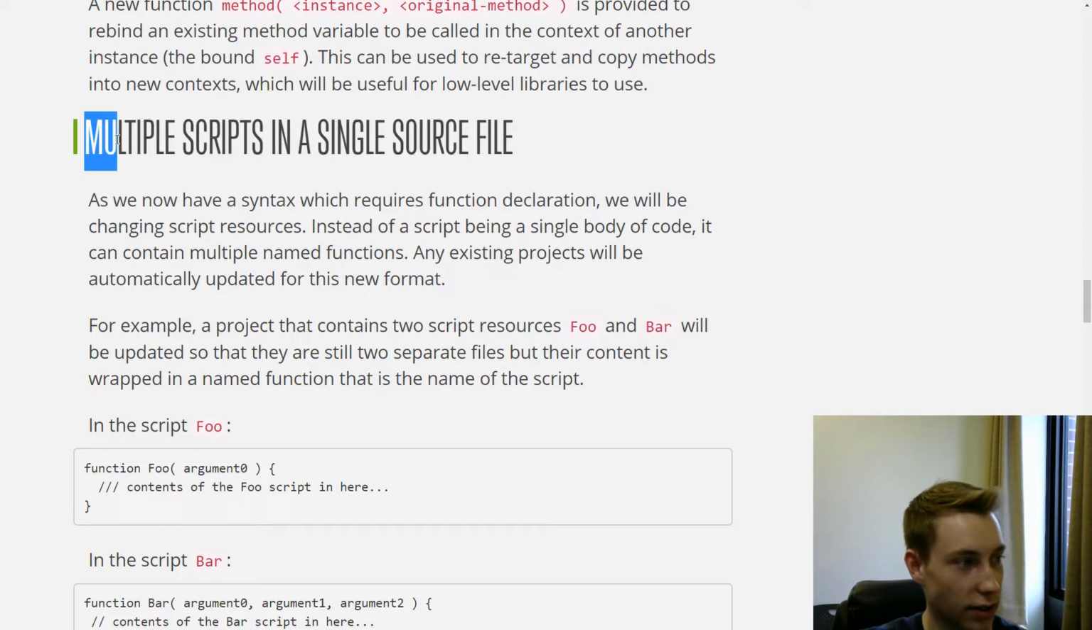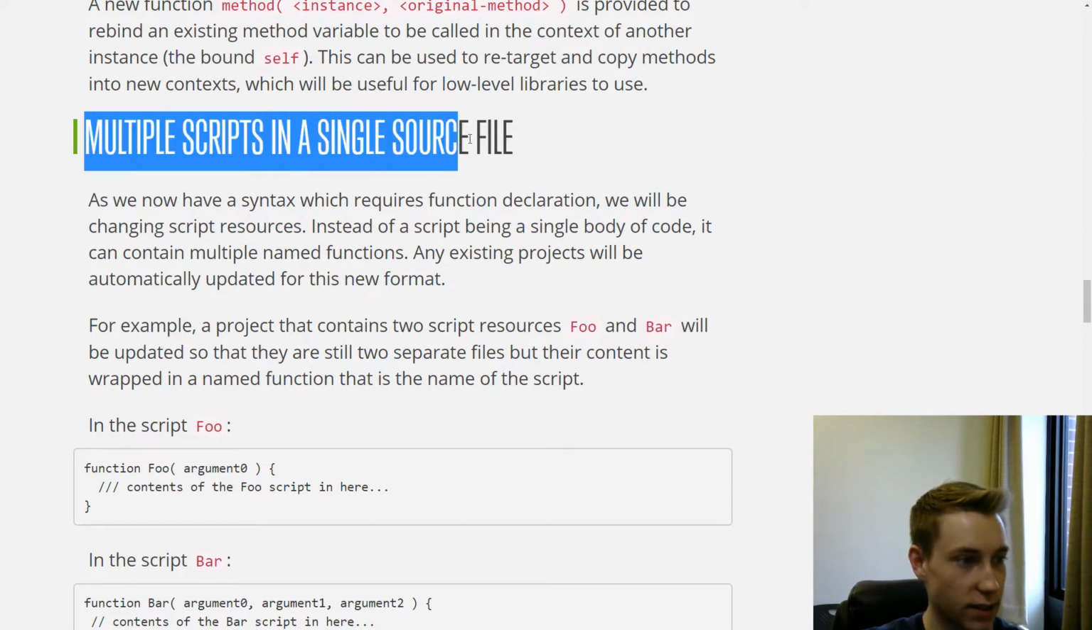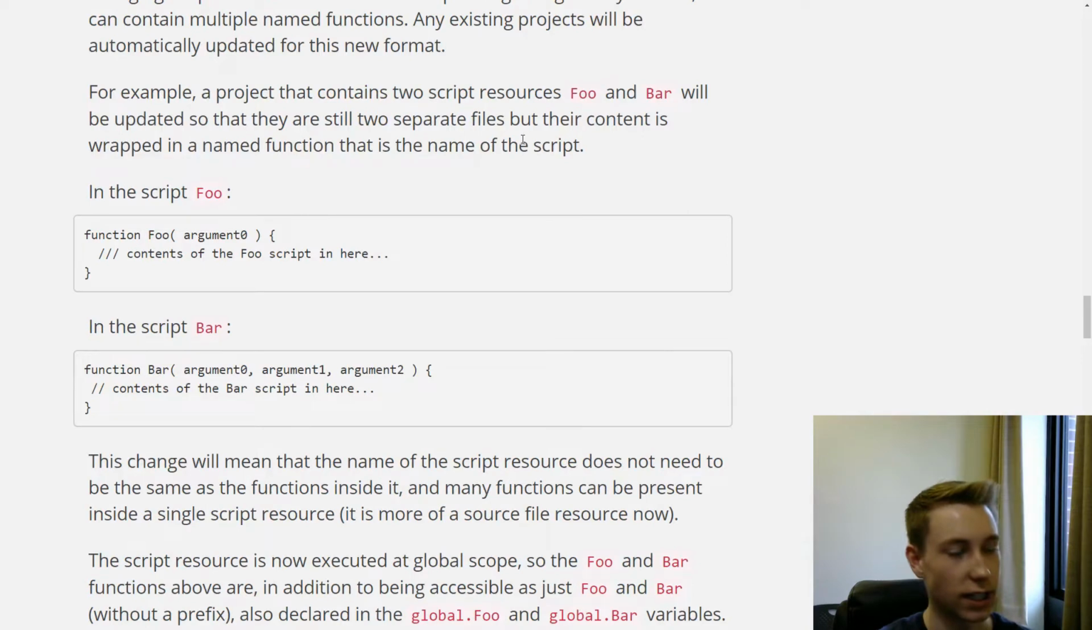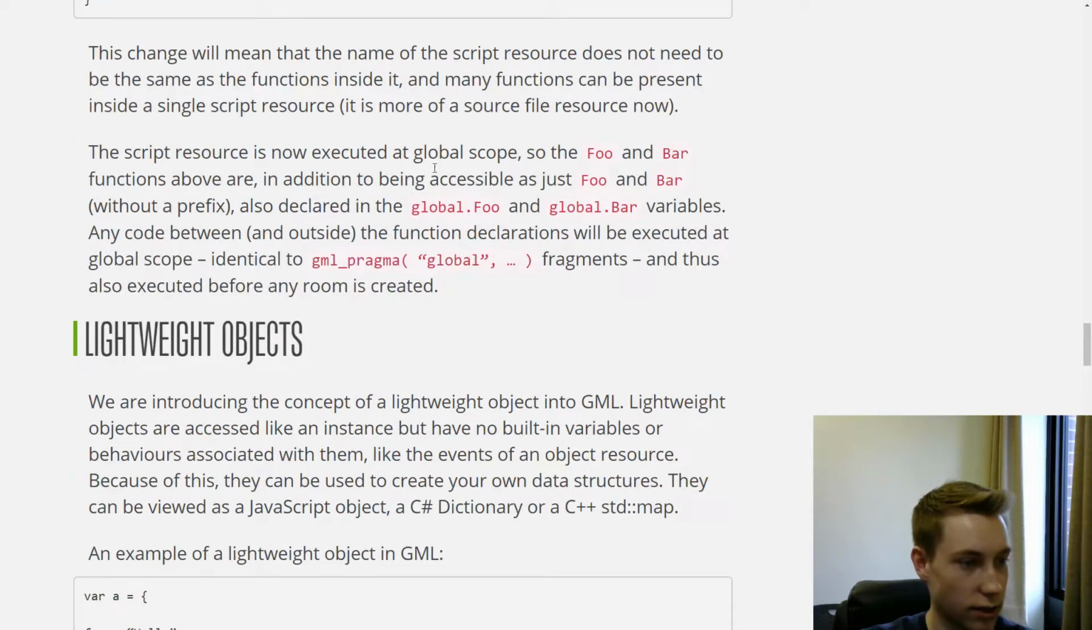So yeah, you can have multiple scripts in a single source file. So again, this is just making GameMaker Studio more standard to other programming languages, because in most languages you can have as many methods as you want inside an actual file of your code, basically. So yeah, I'll just go over all of this stuff.